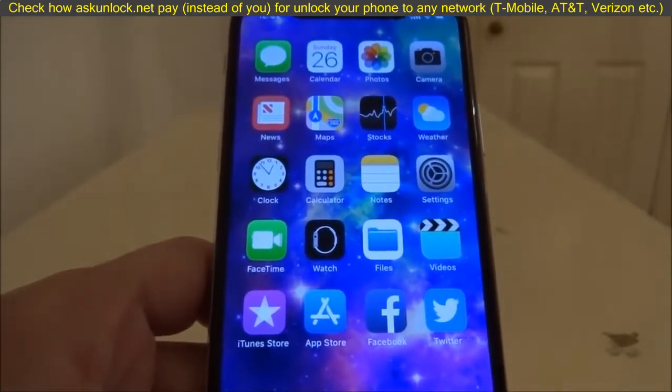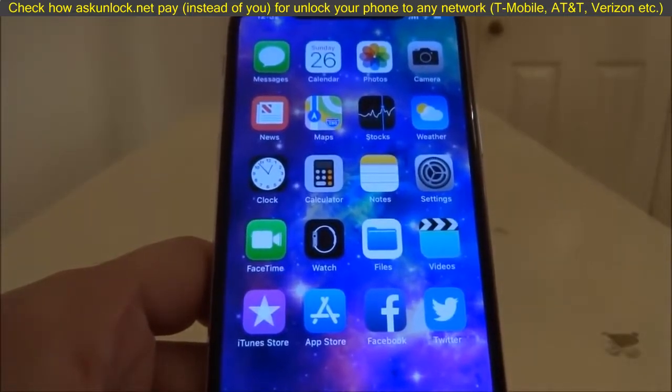So anyways, let's just jump straight in. This is for iPhone running iOS 11 to the latest 11.2 and above.